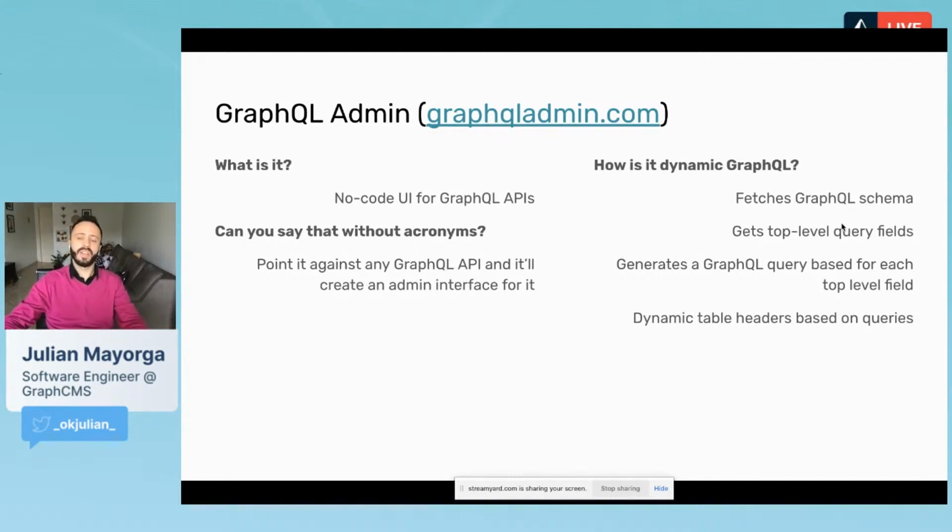It fetches the schema, gets the top level query fields, shows that in the sidebar. Feel free to check it out if you haven't. And it generates a GraphQL query for every one of those fields. So you don't even need to know GraphQL. You can edit the queries, obviously, but it's really a great way of showing how to generate a query out of nothing, just a schema, a URL.